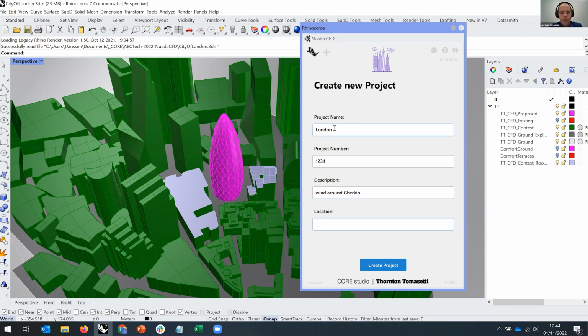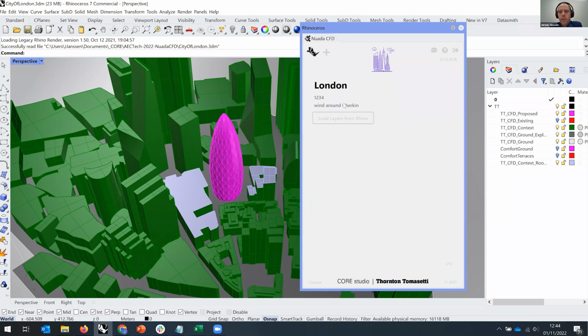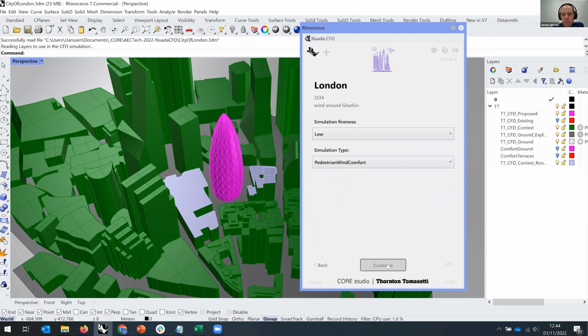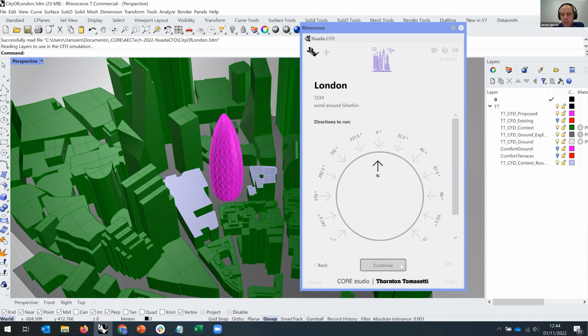to be honest, it doesn't really make a difference. So create project, I'll load my layers. So that's all the same. Import geometry. So again, the resolution low, medium, best, but if I choose here structure loading, and I think I should convert that to a single direction run or individual directions, because if you choose that and I press continue, you get this wind rose.